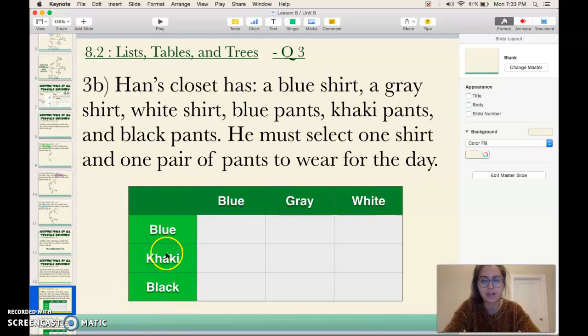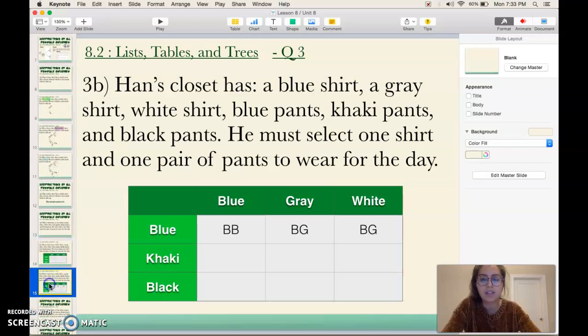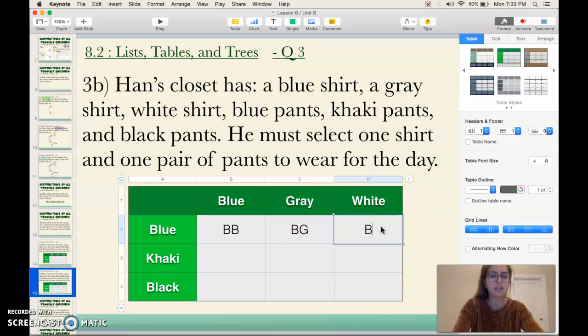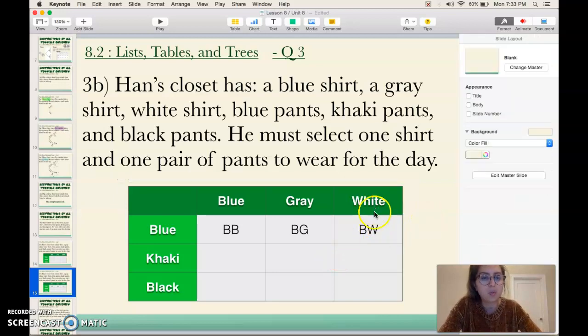And this lighter green over here represents the pants: the blue pants, the khaki pants, and the black pants. Now you can go ahead and start filling this out. So I can put BB for blue pants, blue shirt. I can put BG for blue pants, gray shirt. I can put, this should be W, my bad, or you can put BW for blue pants and white shirt.